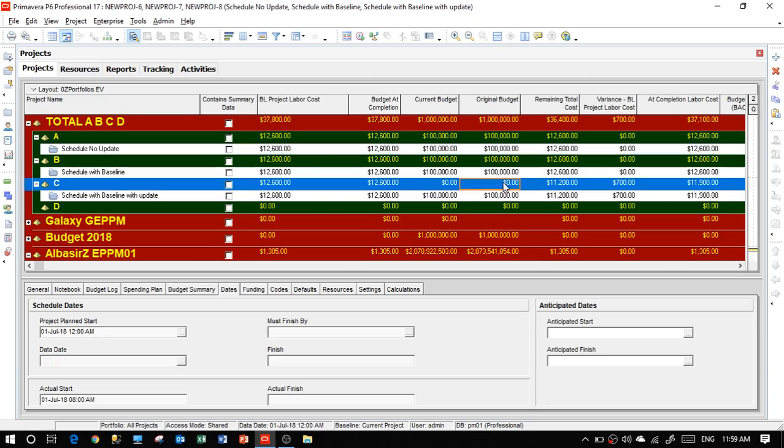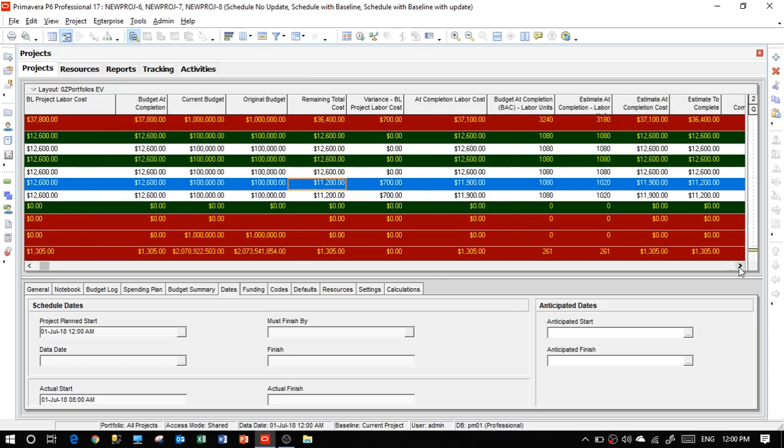Now, we are missing here putting the original budget. Doesn't matter if we do it now. Okay. Now, putting it will calculate automatically. If you notice here, now, remaining total cost is different to the others because we have update. Variance is 700, which is the 50% we added. And at completion, labor cost is 11,900. Okay.